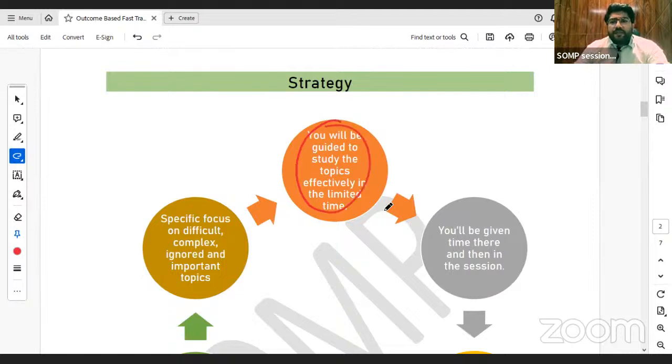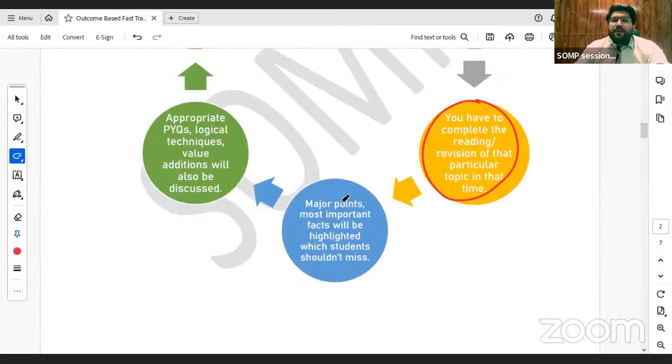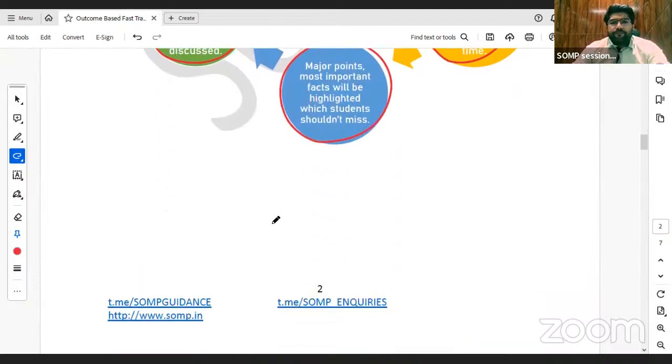You'll be given the time to study the topics. You have to complete the readings of the topics in that particular time. Then we'll be discussing those topics. Then appropriate PYQs, logical techniques, value addition, some mnemonics, some maps, if applicable, will be discussed. And there will be a specific focus on how to simplify the complicated topics, what are the ignored topics, and what are the more important topics. So this way we'll be proceeding.